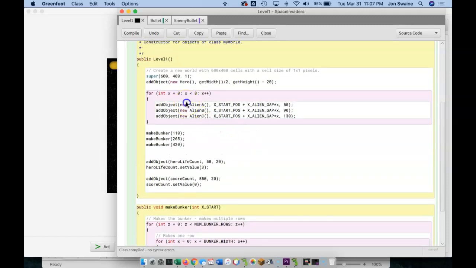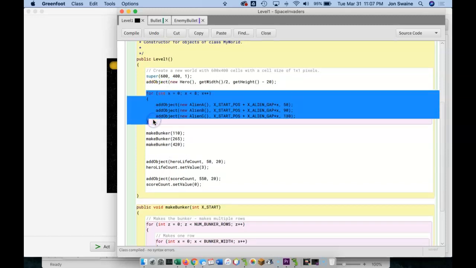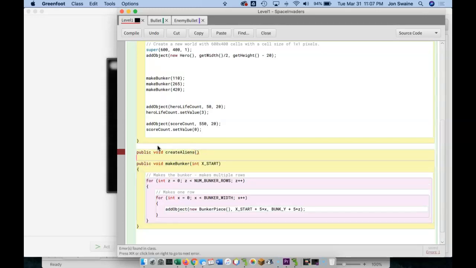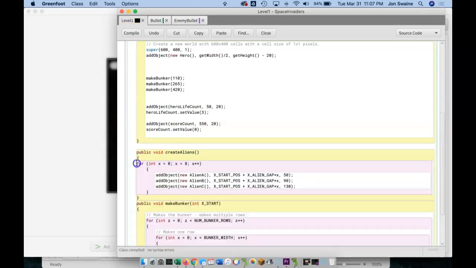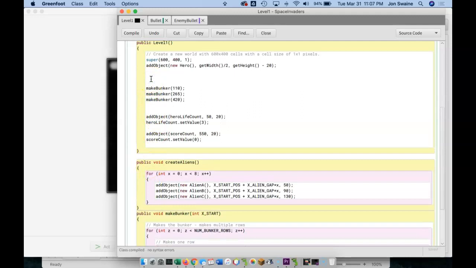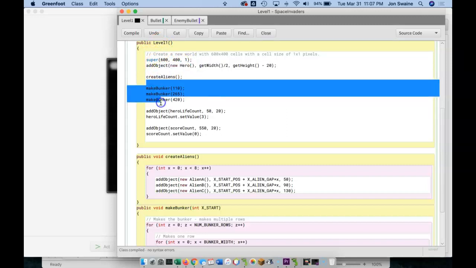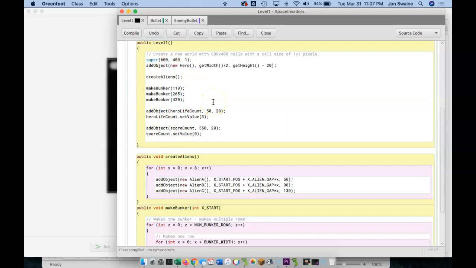And while I'm at it too, I could also do the same thing with aliens. So here I have code that puts the aliens on the screen. It might be smarter to cut that, go down here, make a method, public void createAliens. And I'm going to put this in here. And then right here, I'm going to put createAliens. And again, if you look through this code now, instead of having for loops that look complicated, I say, okay, when someone makes level one, let's create the world, let's add the hero, let's create aliens, make bunkers. It's very clear what's happening in this code.